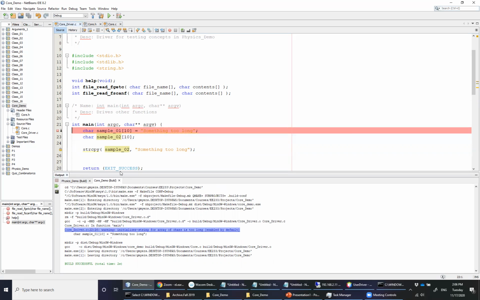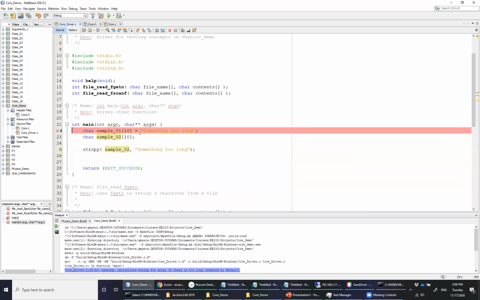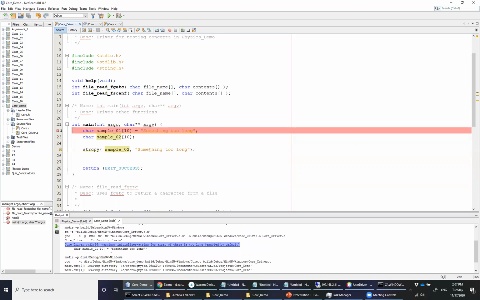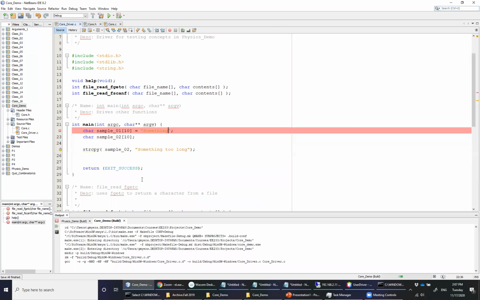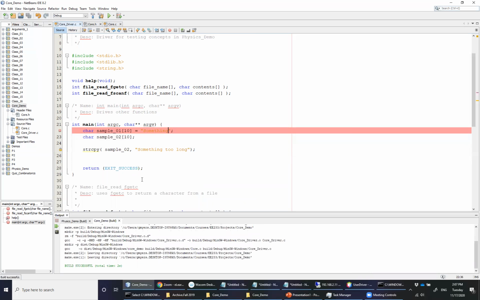And specifically now you'll see that it is warning me on line 22. All right. So once again, it's just a warning. So technically it could work, but we will go ahead and change this back to just something. And if you notice, something is going to be 4, 5, 6, 7, 8, 9 characters long. So it's going to leave just enough room for that end of string character. So if we build this one more time, you don't get a warning.